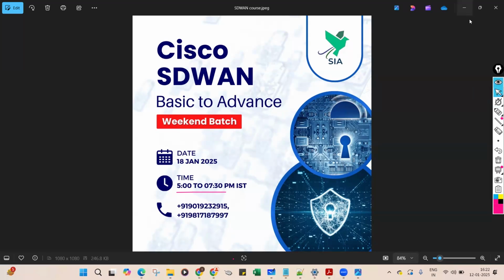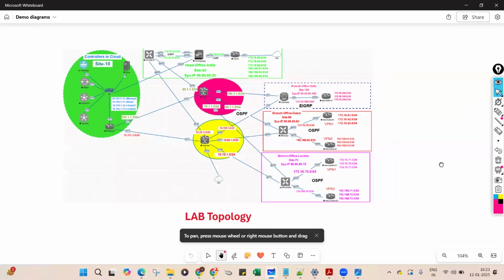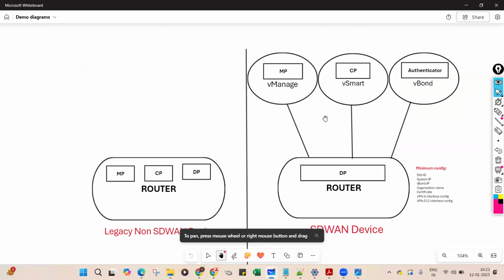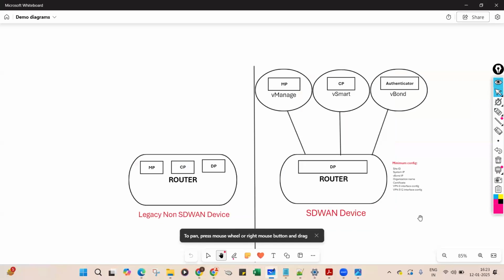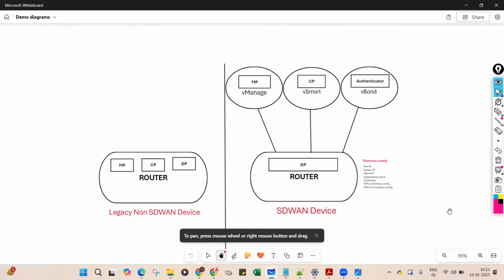Moving to the lecture, I will be covering the legacy and the non-SD-WAN device, the difference between the legacy and the SD-WAN device, and the control plane connections.